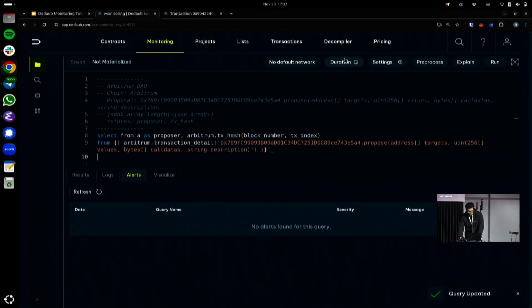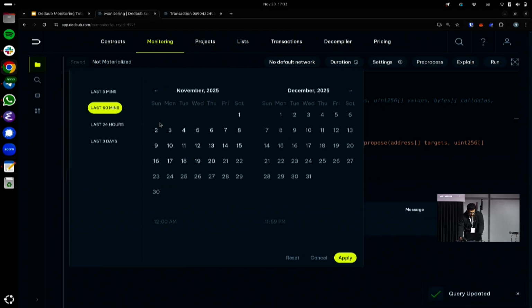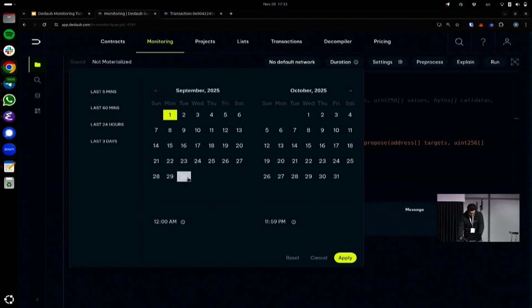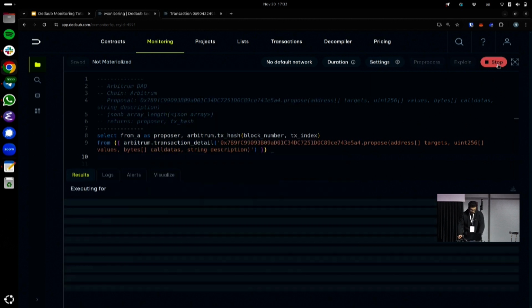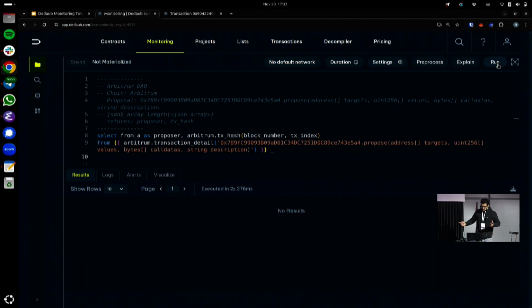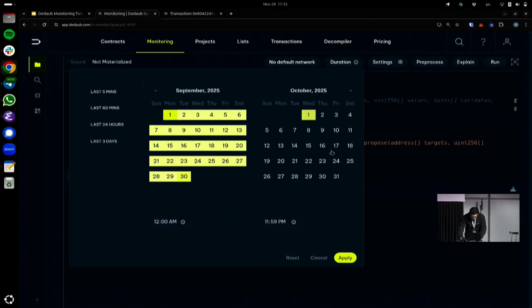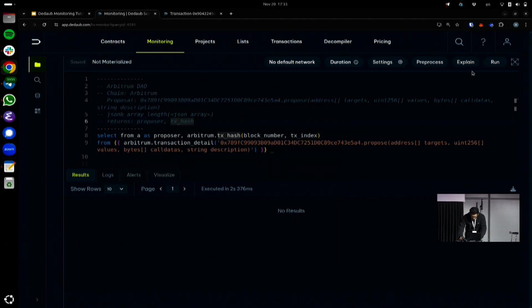Okay, so now I'm going to backtest it. I know that this month there weren't a lot of proposals, so I'm going to backtest it on like September, see whether this returns anything. So this is now running on a month worth of data, and okay, let's run it on 2 months of data.